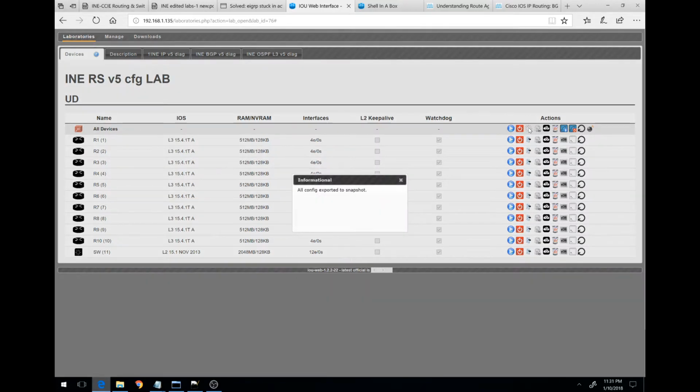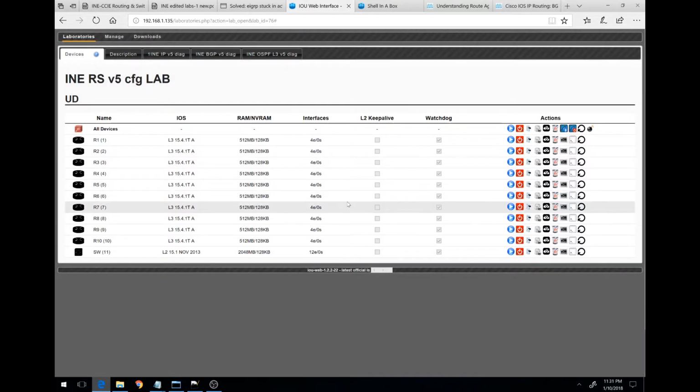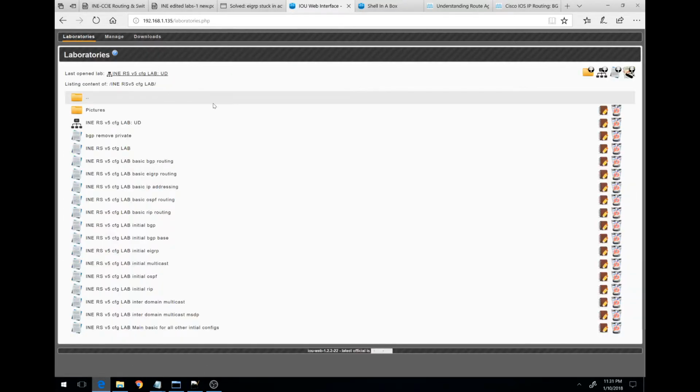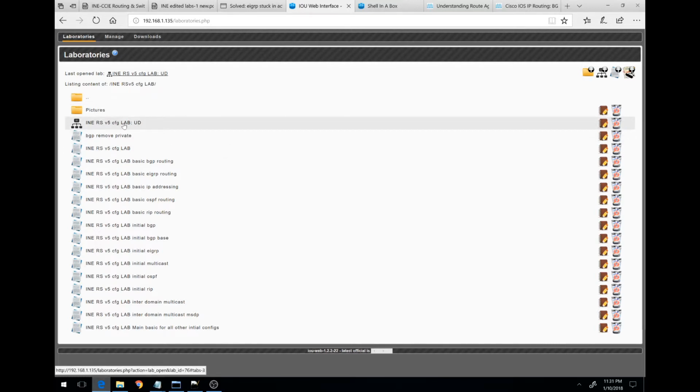I'll go ahead and run it. It'll give you an error if it didn't export all of the configs. That one just told me that it was successful. So where does it store the files? You go back to your laboratory. It actually stores the files in the same name as the lab you were just in. So we're in this lab, and the only file here that shares the same name, sans the UD, is this one right here.